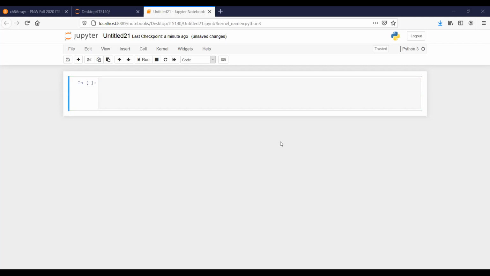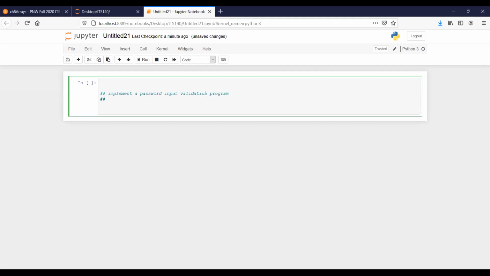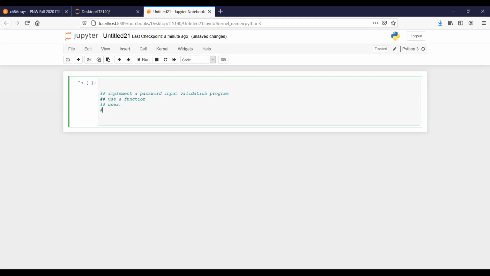All right, so what we're going to do is implement, I'm going to create a problem here. And I'm just going to say, remember the pound signs are comments, implement a password input validation program. Use a function. Okay, so for example, a user would type, you'll have a user and you will have a password, right?